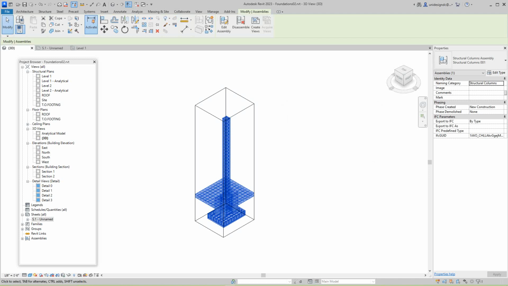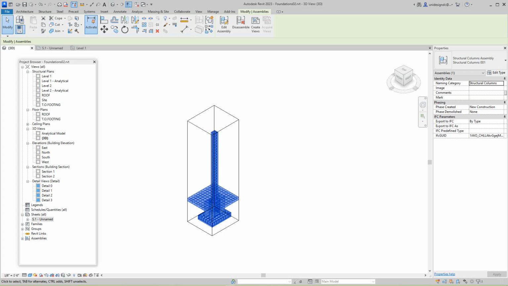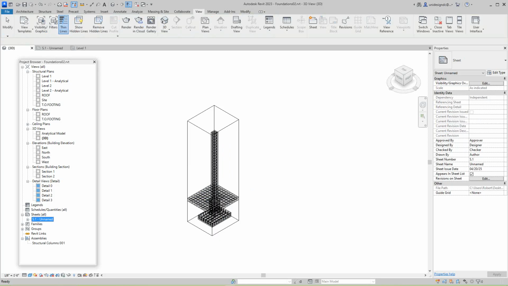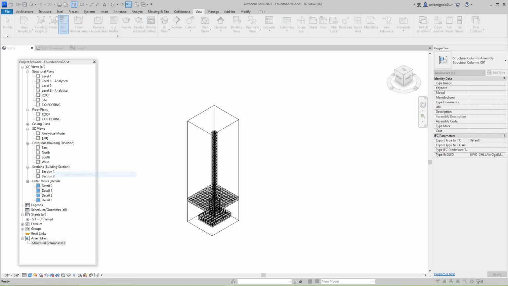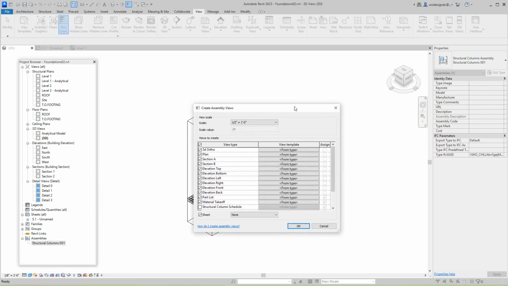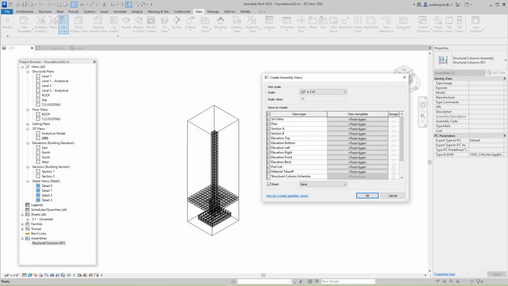So now once that's done, if you go into the project browser, you'll see this sign where it says Assemblies, and then here you want to click it, and there's our column. Then you want to select it and right click, and then it says Create Assembly Views, and this dialog pops up, and these are all the views that are available to you.